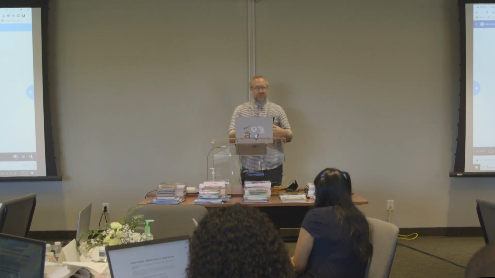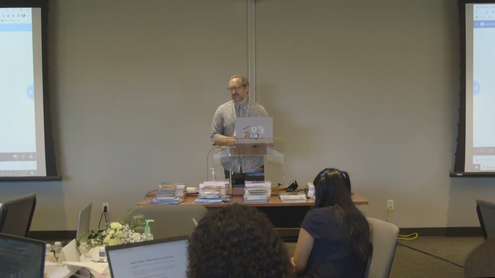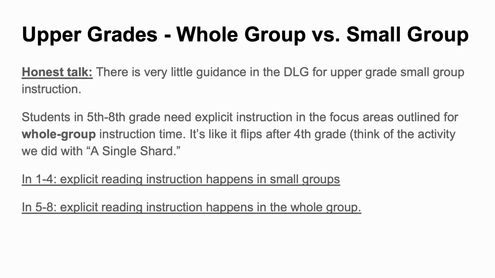In 5 through 8, that small group reading instruction is really about them being able to learn the enjoyment of reading. And in 1 through 4, explicit reading instruction is really, really important. So that's why I put that students in 5 through 8 grade need explicit instruction in the focus areas outlined in whole group instruction, which is the activity we did with the tree and the single shard. So just bear that in mind. In 1 through 4, explicit reading instruction happens in small groups. In 5 through 8, it happens in the whole group.